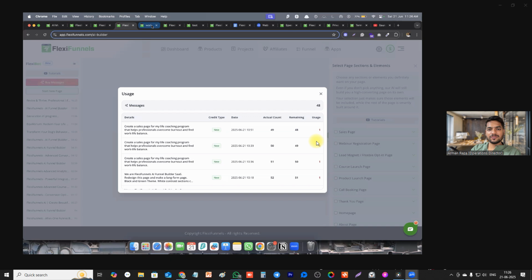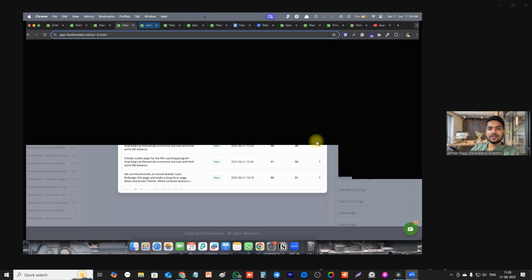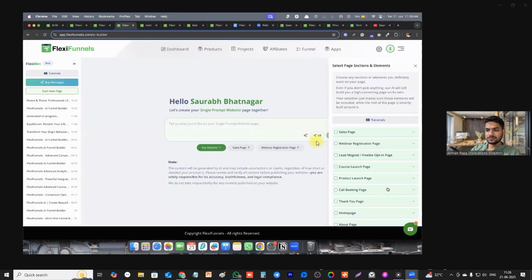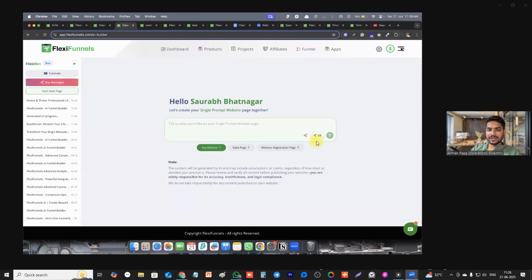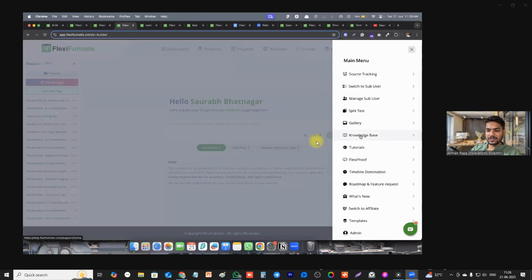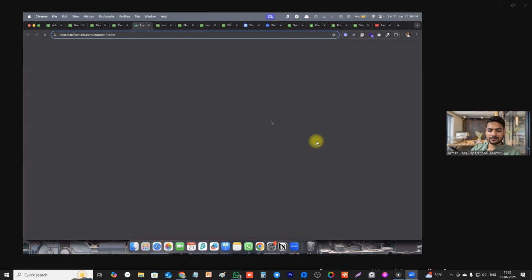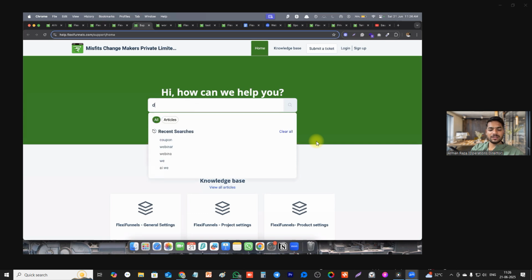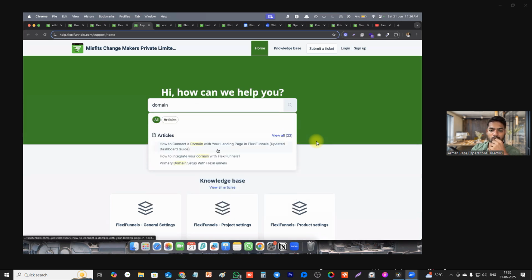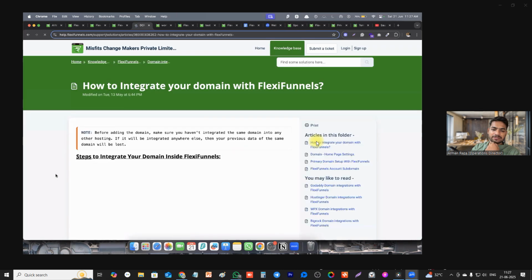Let me show you where you are going to find the tutorials. When you are in your account, click on these three lines, go to the knowledge base section. Here you can search for domain. Here I can see how to connect domain with landing page, how to integrate your domain, primary domain setup. Whatever topic you want to see, let's say I want to integrate a domain with FlexiFunnel, I go to this.